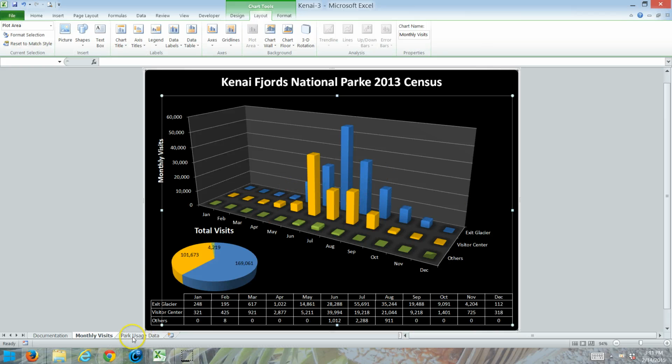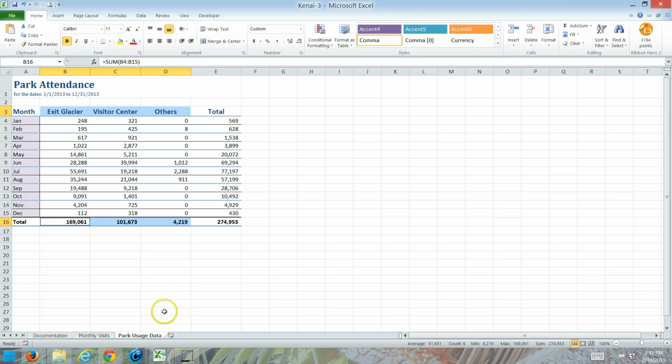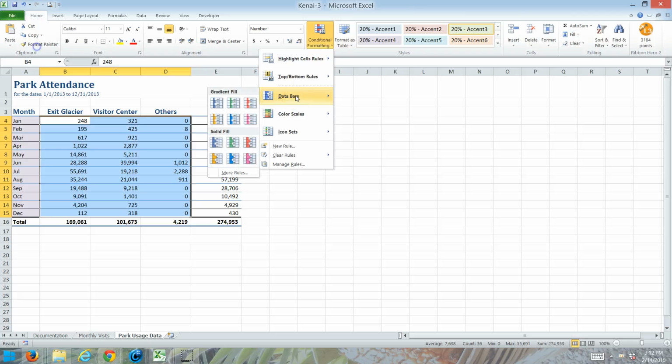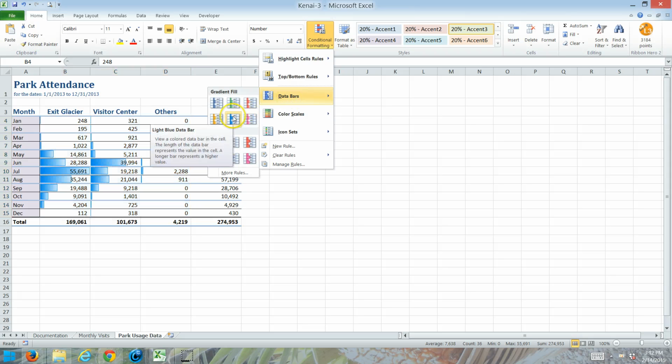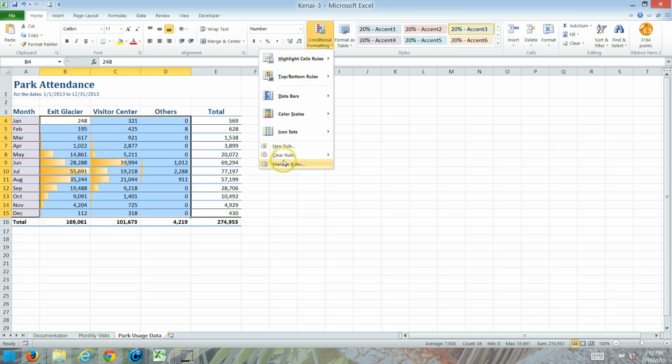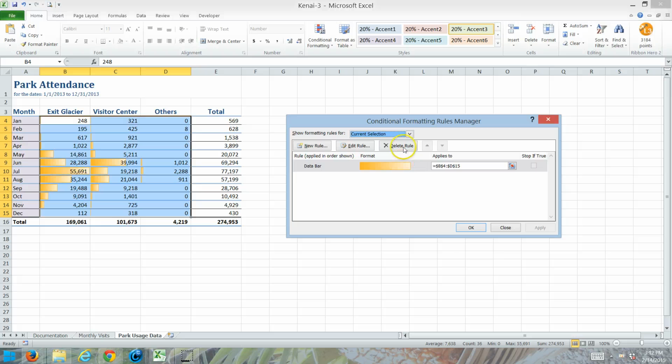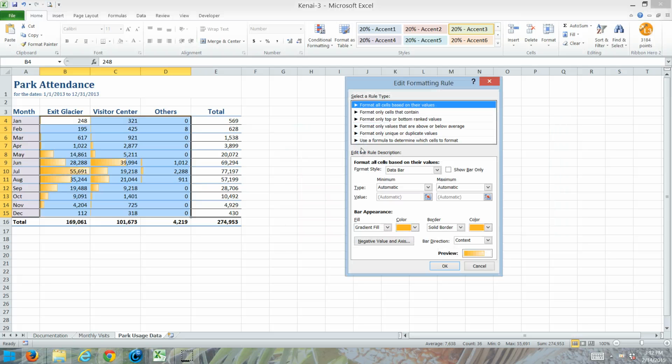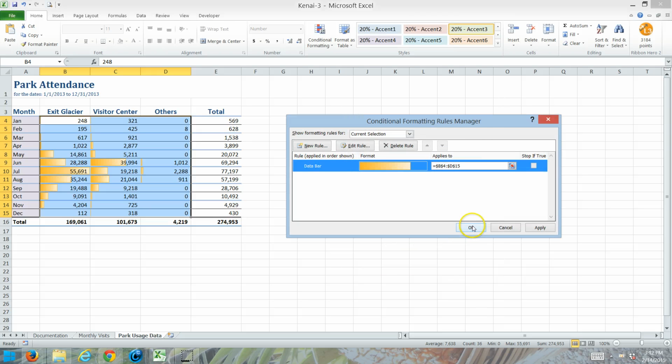Okay, and then the last little bit is we go back to Park Usage Data, and we're going to add data bars to B4 over to D, down to 15, and under Conditional Formatting I'd go to Data Bars, and it doesn't really matter which one you pick, whichever you like. Then we're going to modify the rules. So again, Conditional Formatting, Manage Rules, Data Bar there, and we do Edit Rule, so that the maximum data bar is a number, and it's 100,000. Okay, click OK, and Apply.